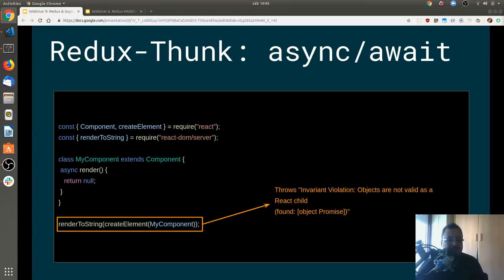Objects are not valid as a React child. That's because you are using the async method. That's an example to show you that you can't do it. Render to string is like try.